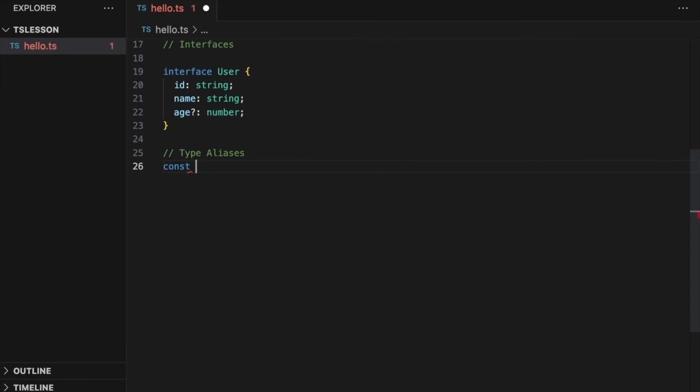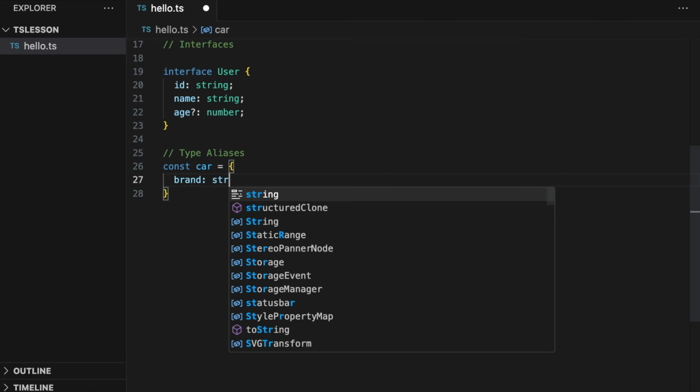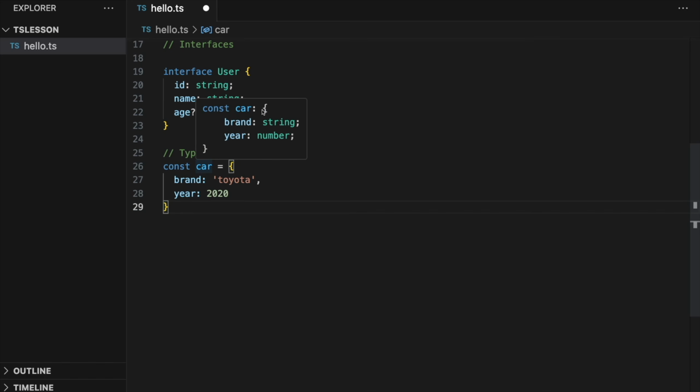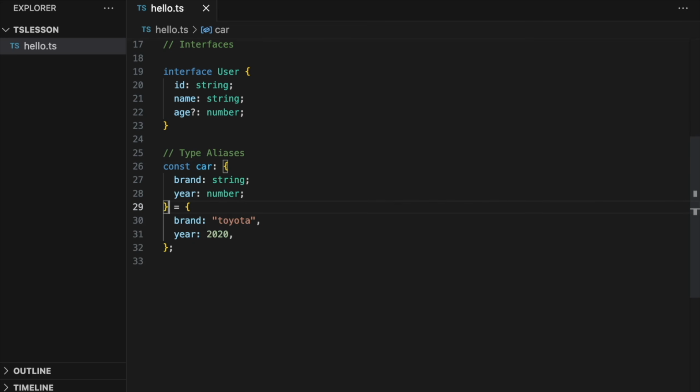For example, we have something like car, and that was an object that has, for example, brand, that is a string. So we can say maybe Toyota, and then year, and this is going to be, I don't know, 2020. And if you pay attention, guys, when we hover, we can see that TypeScript is generating this type, right? But what we did in the previous lesson was just simply copy this and paste it here. And this is how we can type this car.